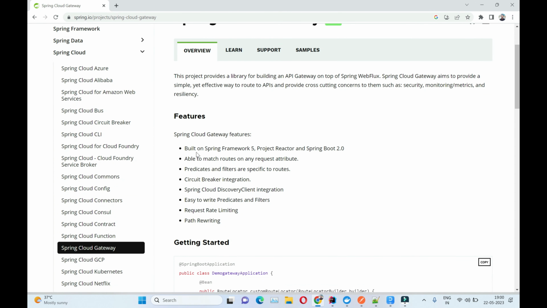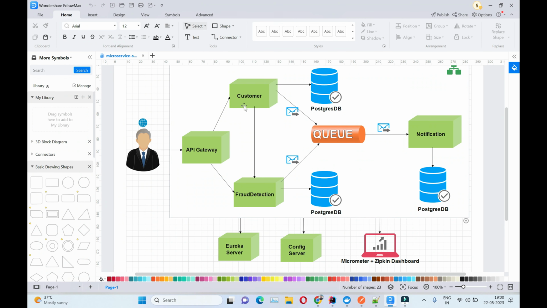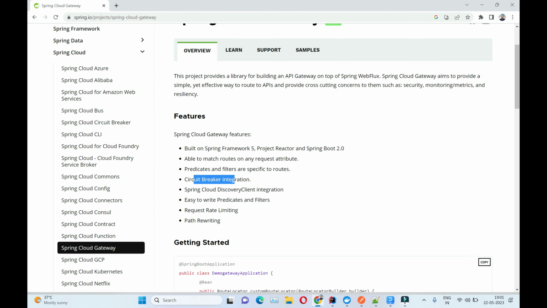The API gateway provides various functionalities to route the requests coming from the external user. It routes those requests using predicates and filters. It provides circuit breaker integration. So in case your customer service is down and the end user is calling it, at that time it will just give a meaningful message that this customer service is under maintenance or down at this moment. This circuit breaker integration can be done using Spring Cloud Gateway.